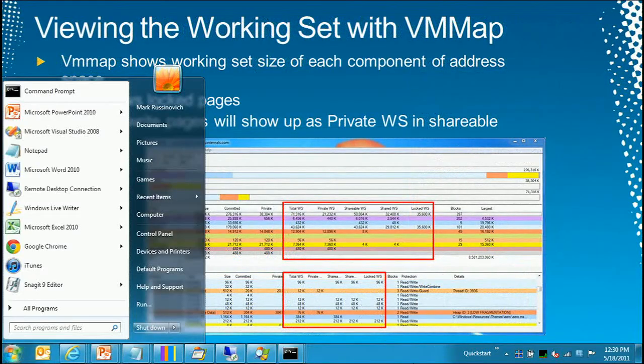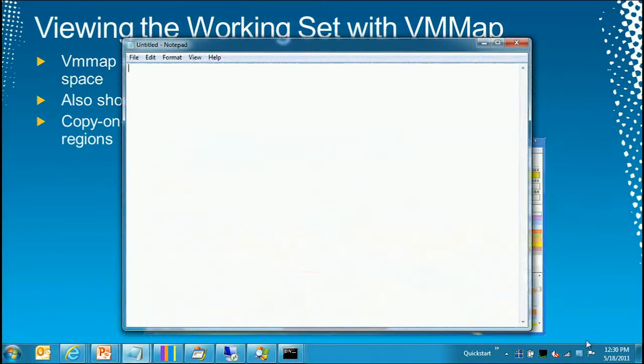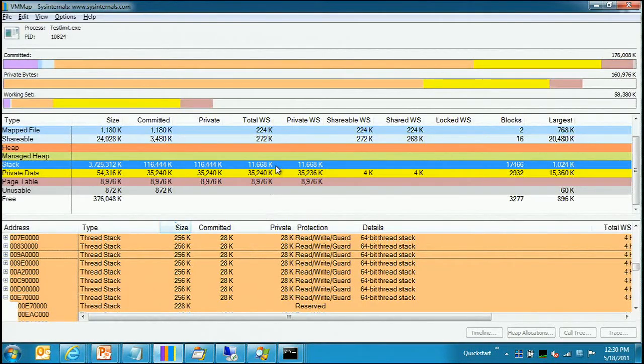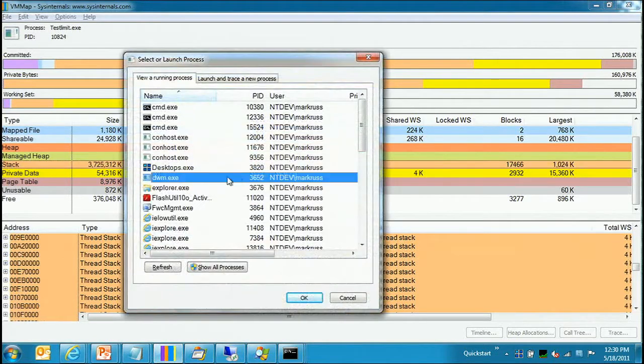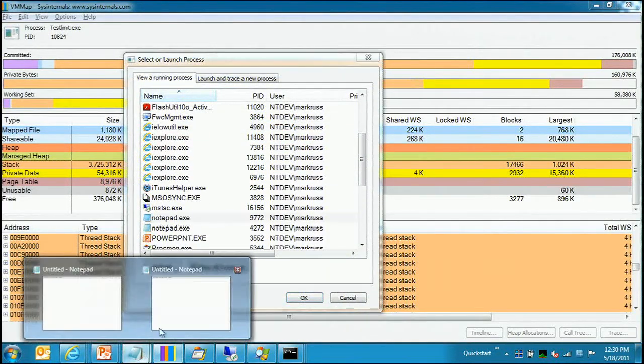When we take a look at VMMap, we can get a deeper look inside of a process. So I've got a couple of Notepads. Let me start with a fresh Notepad. And I've got a VMMap over here. Let me start with Notepad. Why do I have two Notepads?